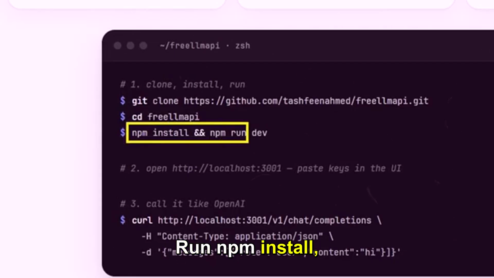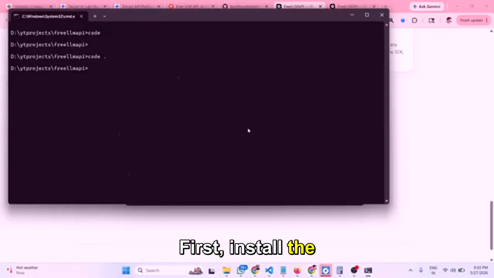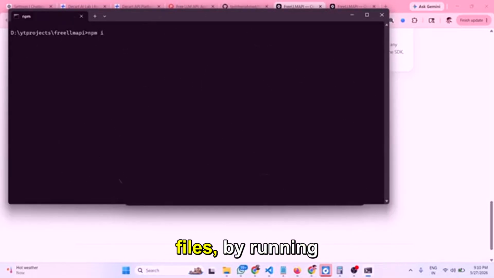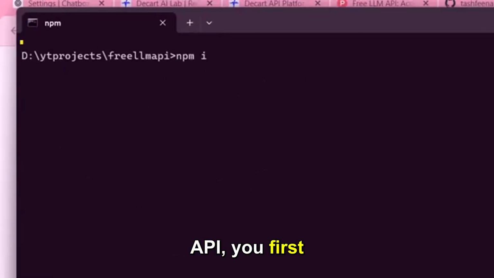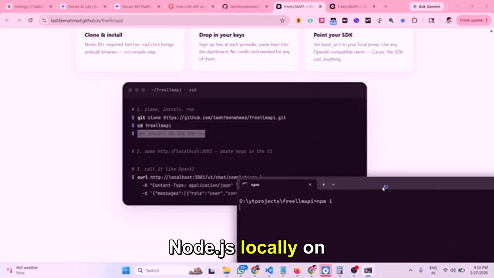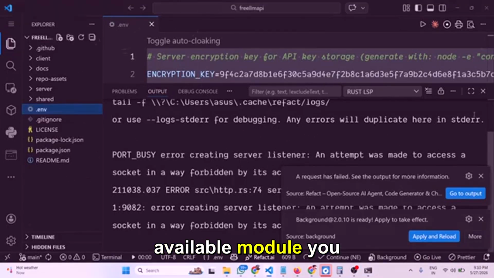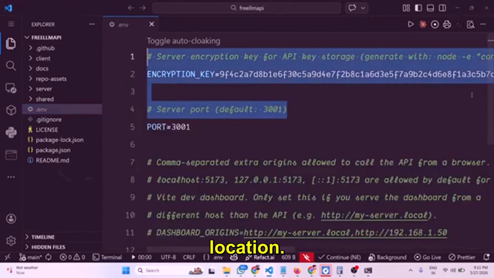Run npm install, then npm run dev. First, install the required dependencies, which are external helper files, by running the command npm i. To host this API, you first need to install Node.js locally on your computer. Notice how every available module you see right here will be installed in this exact location.